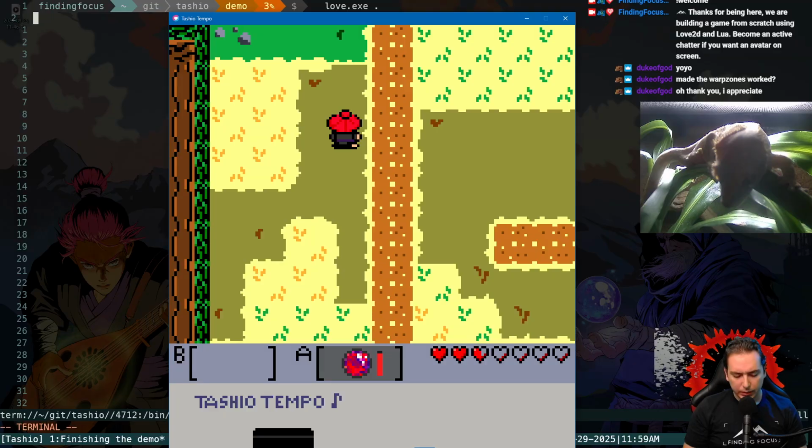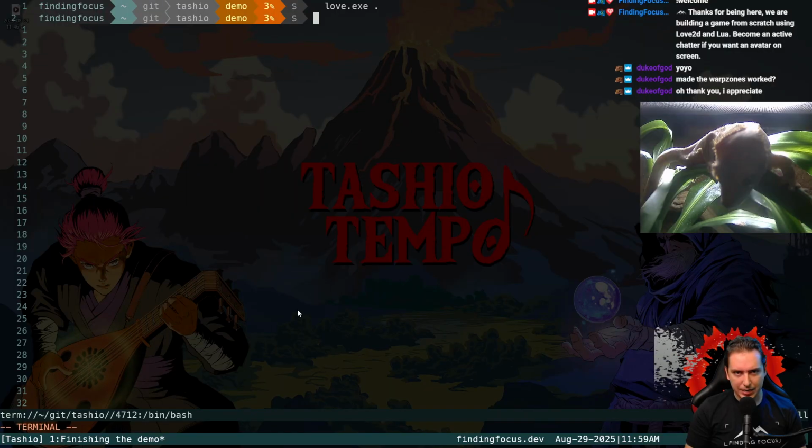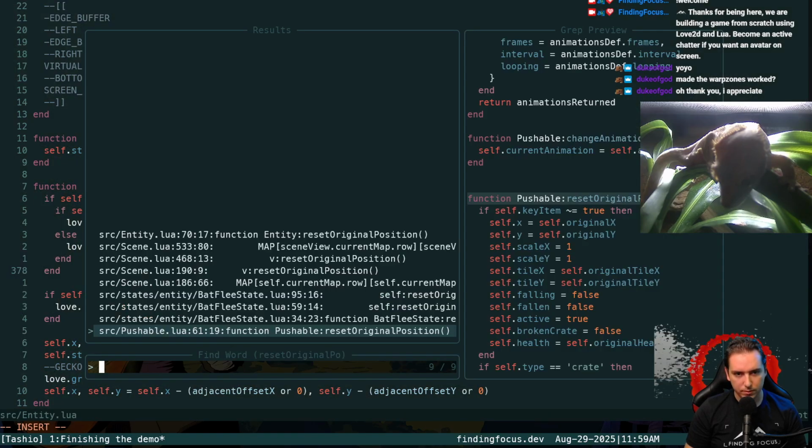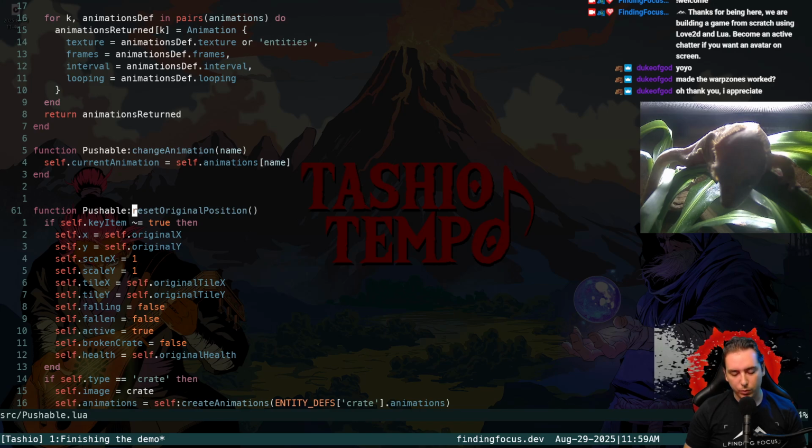So it'd have to be in the init. No. In the reset original positions, right? Let's check that because we have this function called reset original positions. And for geckos, nope, that's not it.